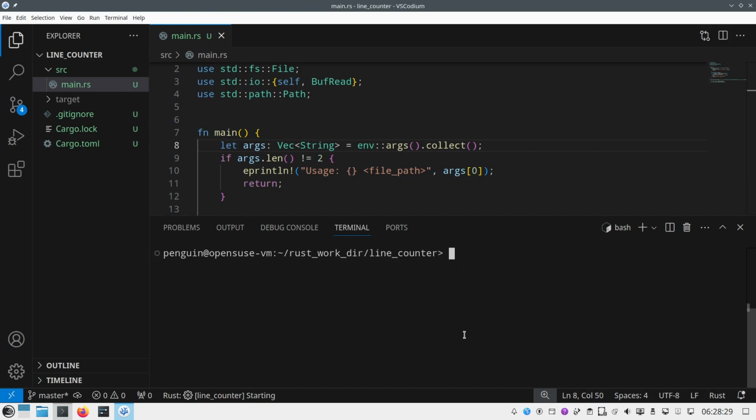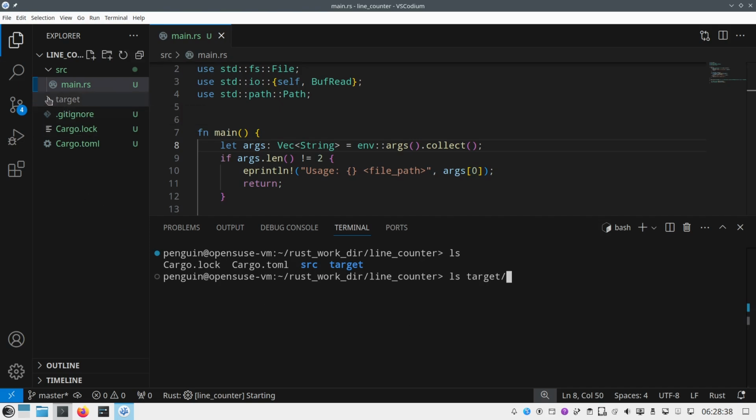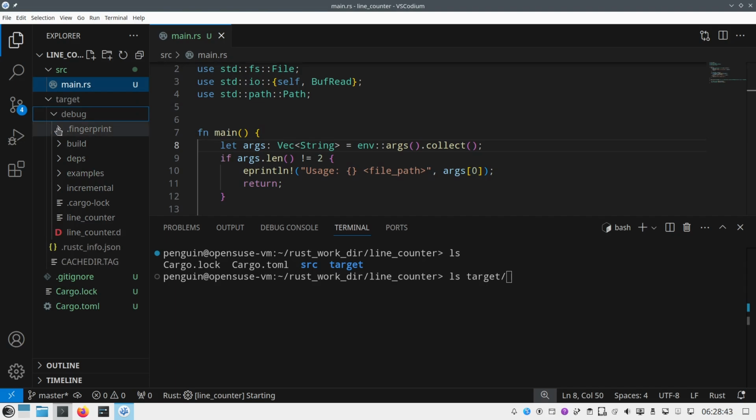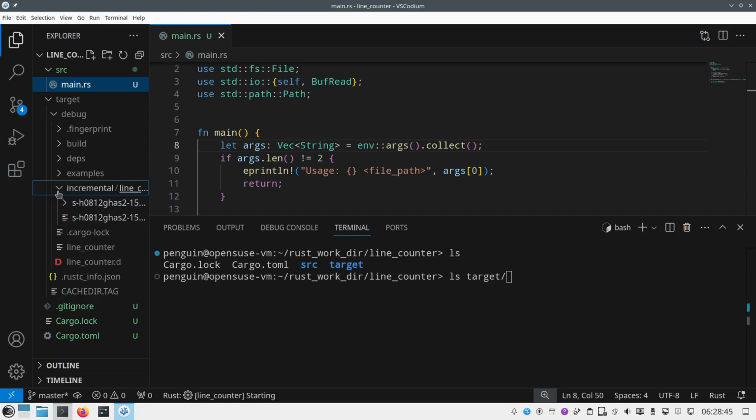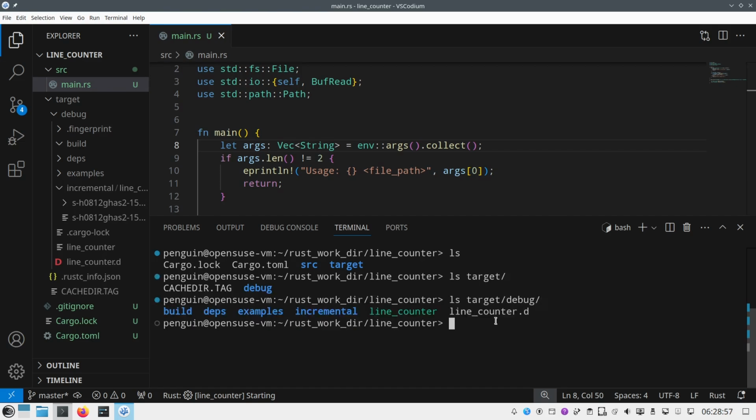Let's clean this, and to let you know, the final program for you to use is under this folder here, target, okay, and inside debug, and you will see it inside the build. Okay, so let's check this. Target, debug. Yeah, so as we can see, this is our program here, line_counter.